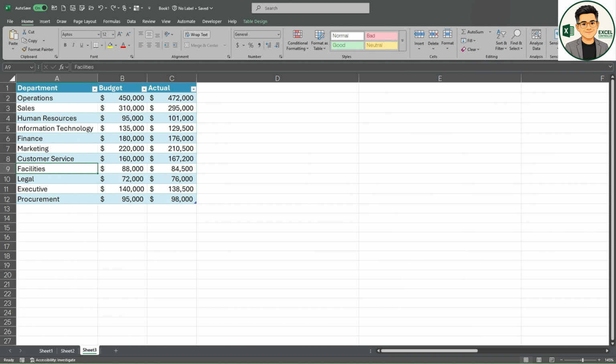This is one of the reasons experienced financial controllers rely on tables. They're not just organizing data, they're creating repeatable reporting processes. And repeatable processes lead to fewer mistakes, easier maintenance, and better reporting over time.